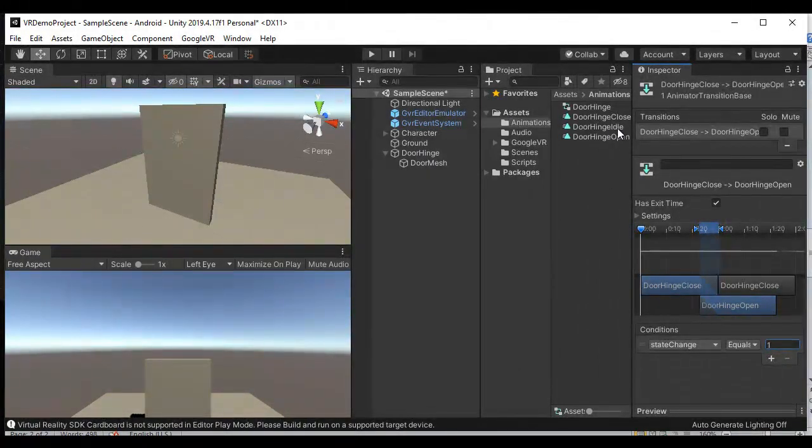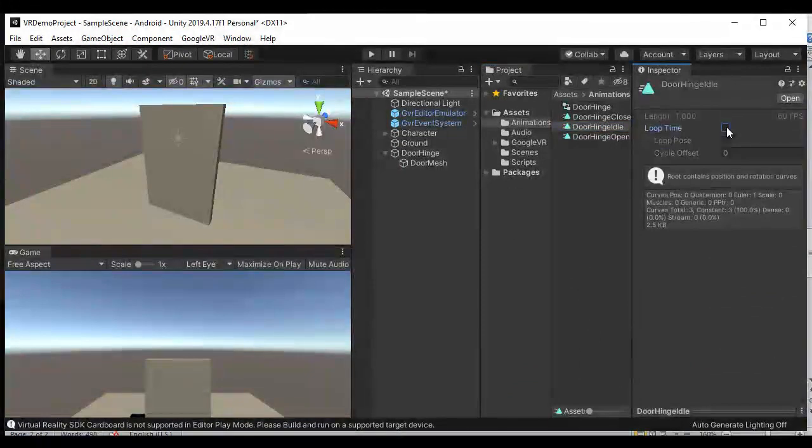I select door hinge idle, disable loop time, door hinge open, disable loop time, door hinge close, disable loop time. That means these animations will get played only once. They don't play continuously. That's the main purpose of disabling the loop time.